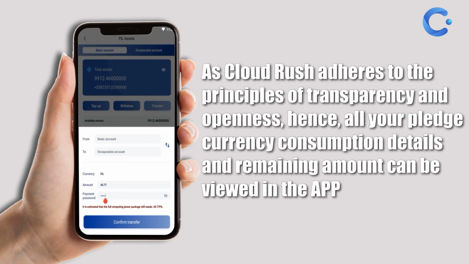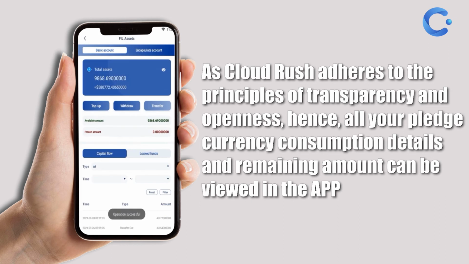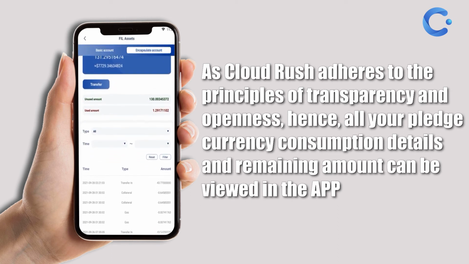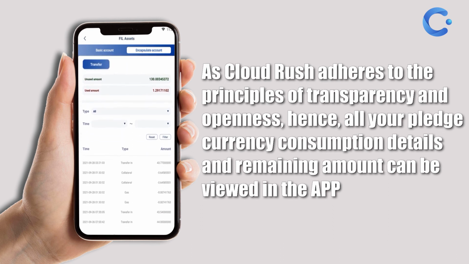As CloudRush adheres to the principle of transparency and openness, all your pledge currency consumption details and remaining amount can be viewed in the app.